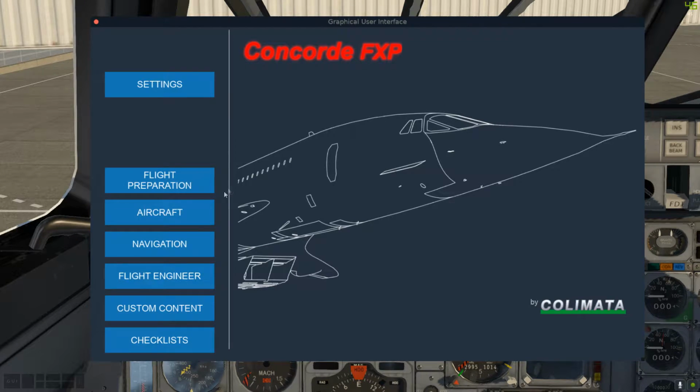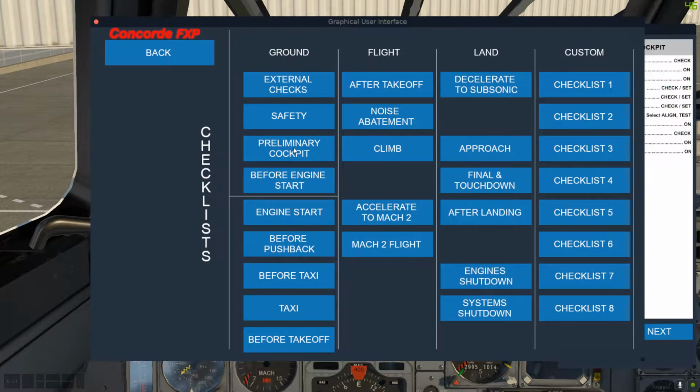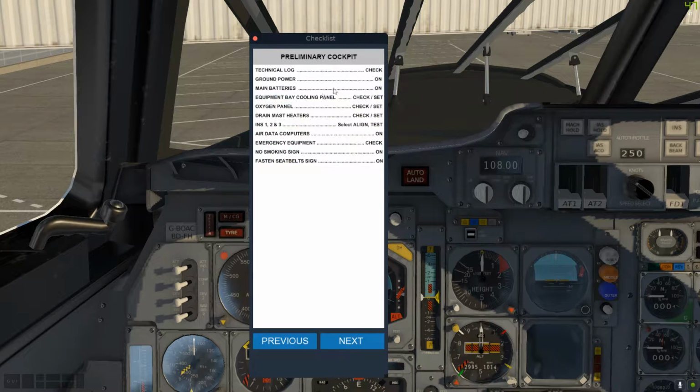So the first step you need to do is follow the checklist. If you click there, you can select the preliminary cockpit. Okay, you click there to close this window, and you have the first checklist you need to follow. The first step is technical log is checked, is already done.